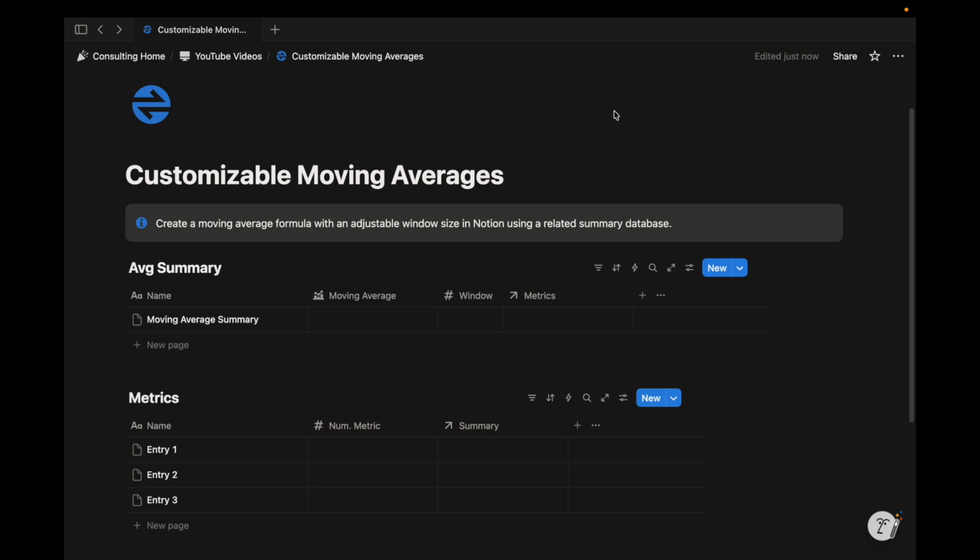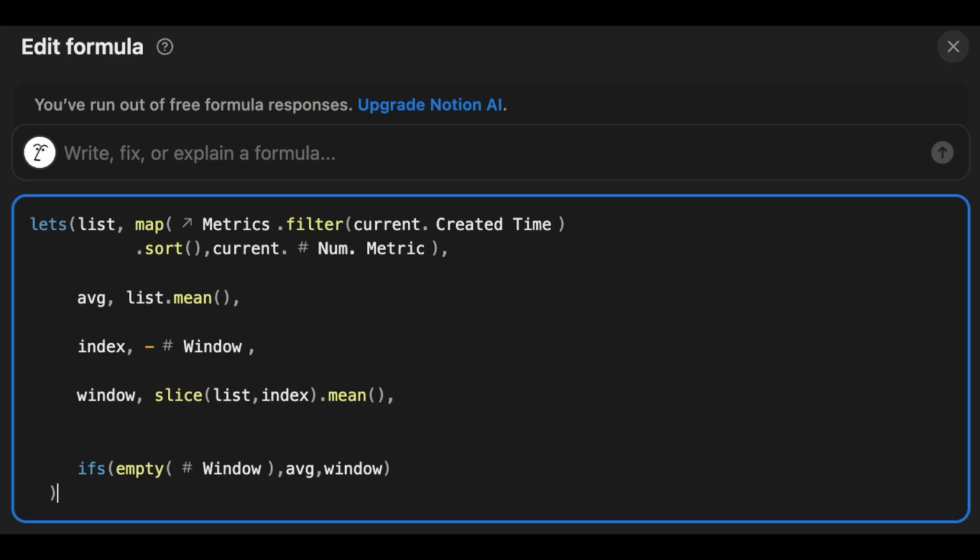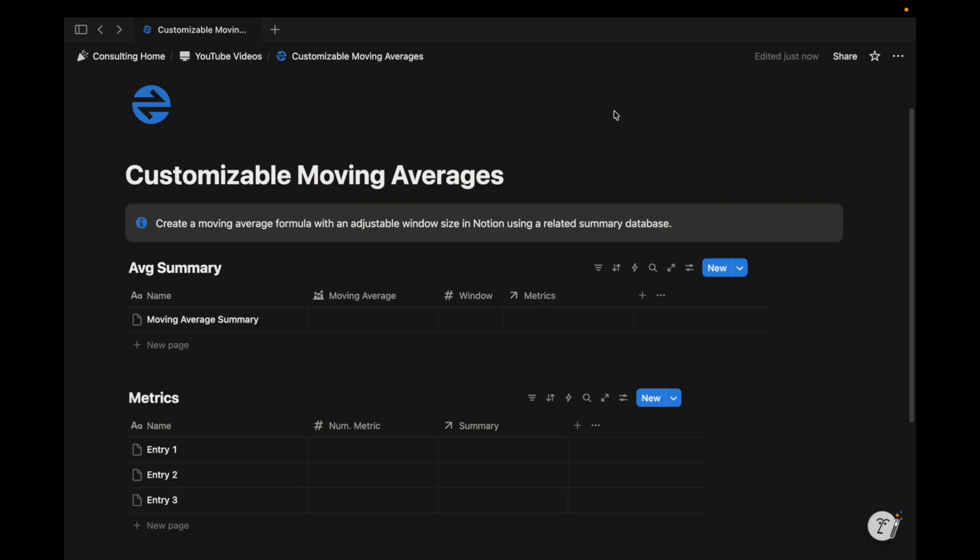All right, in today's video, I'll be showing you how you can create a moving average formula with an adjustable window size in Notion using a related summary database. As you can see, I've created an arbitrary metrics database that I'll be relating to the average summary database, and will depend on these relations to calculate the moving average and vary the window size.